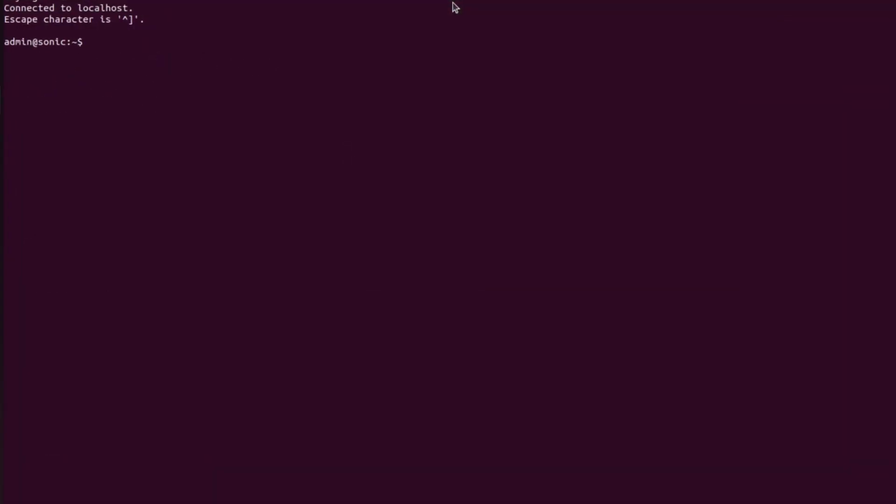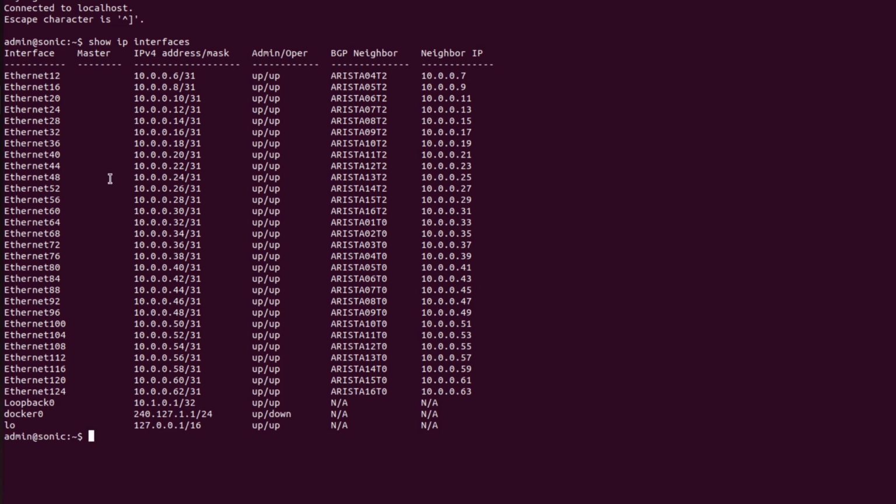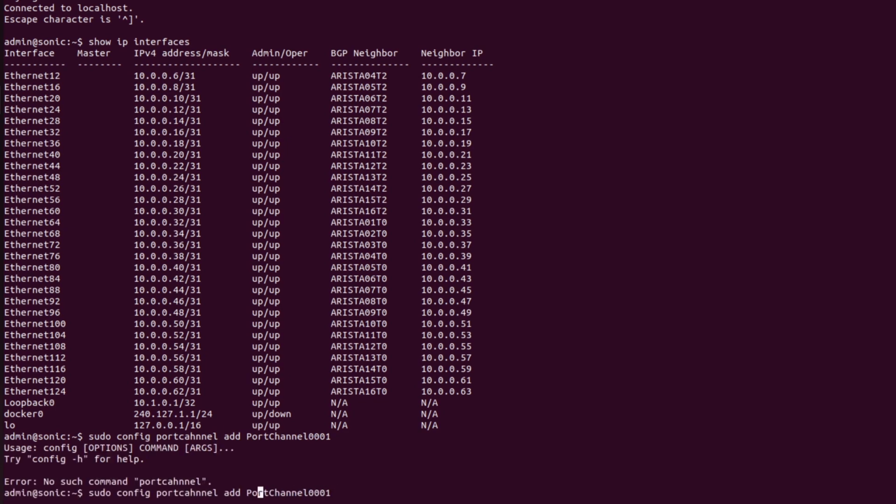First, I will show you the status of IP interfaces by using the show ip interfaces command. As we can see here in the table, port 0, 4 and 8 are not listed because default IP addresses have been removed. Now, I will create a port channel by using the command sudo config portchannel add PortChannel0001. Oops, the spelling is wrong. I always make mistakes.